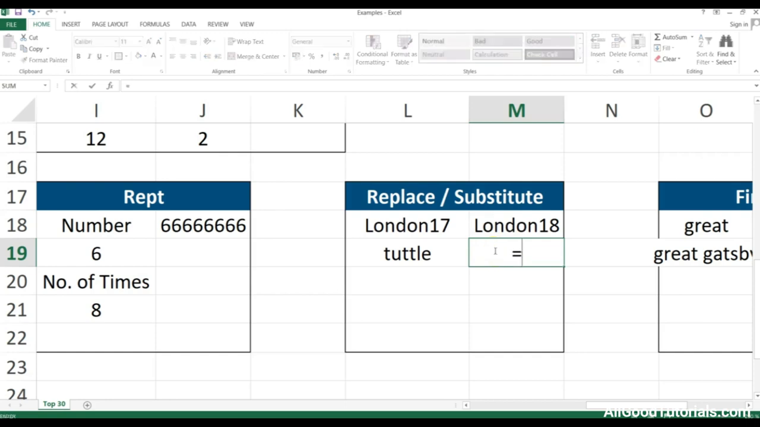Now the SUBSTITUTE formula is a little bit different in terms of structure. Now we had here a word which obviously didn't mean anything really, but we need to just replace a specific character there. Let's say if we want to replace the character T there with character B, we can do this.